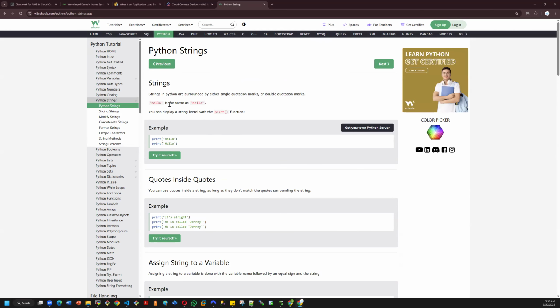Okay. A string in Python, or in any programming language, is surrounded by either single quotation marks or double quotation marks. So a string is just like when you say "hello world" and print it like this. Every programming language starts with hello world. So this is a string.